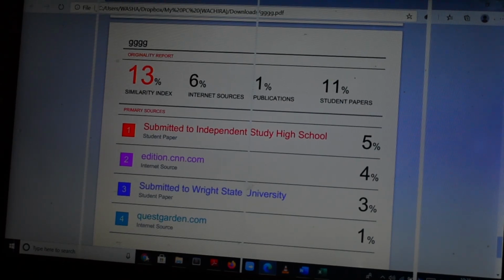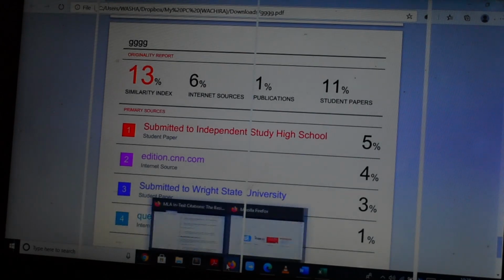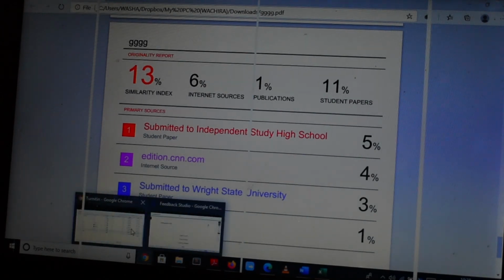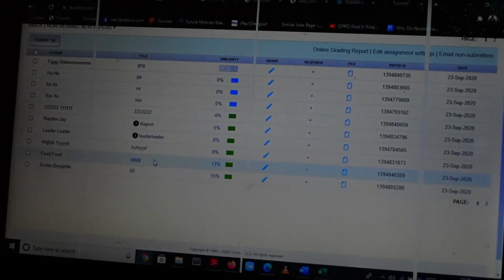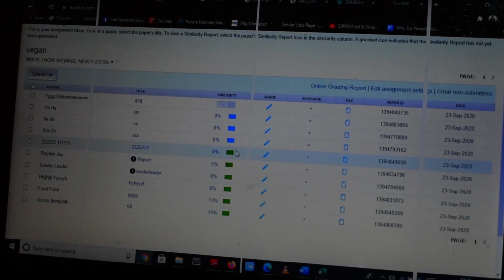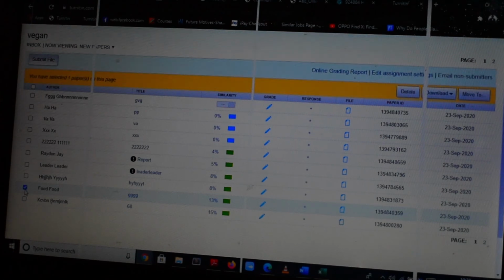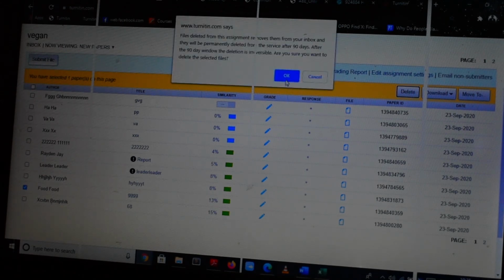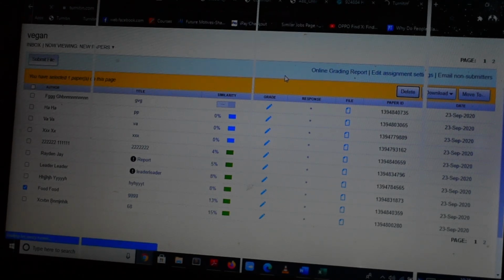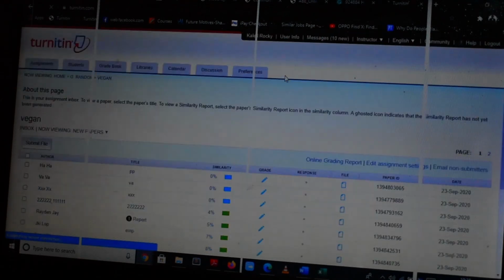Now after that, the most important thing to do is you go back to your Turnitin account. You delete the paper. The reason for deleting is that when the student takes the paper and uploads it in their Turnitin, they will not see 100% plagiarism. So you delete the paper. This is a must. You must delete the paper.